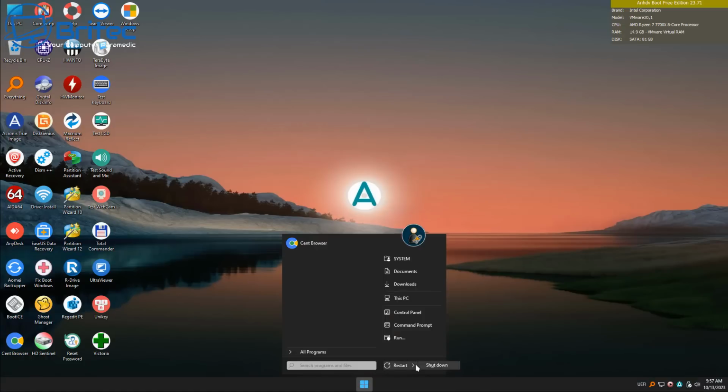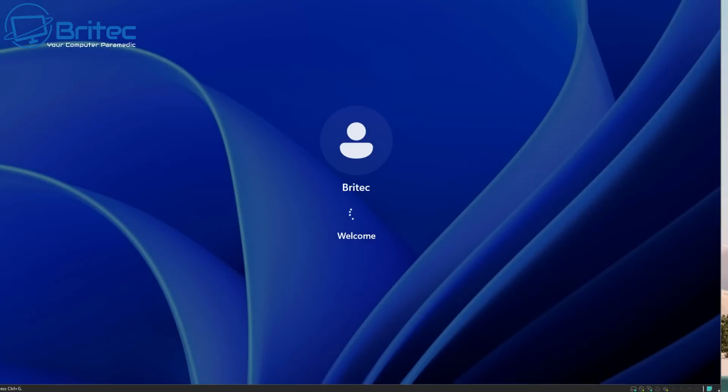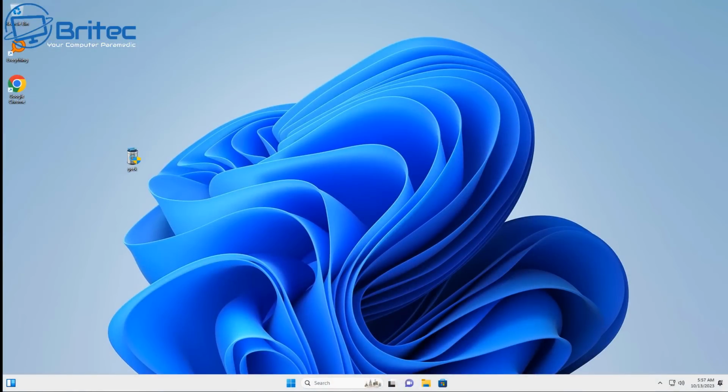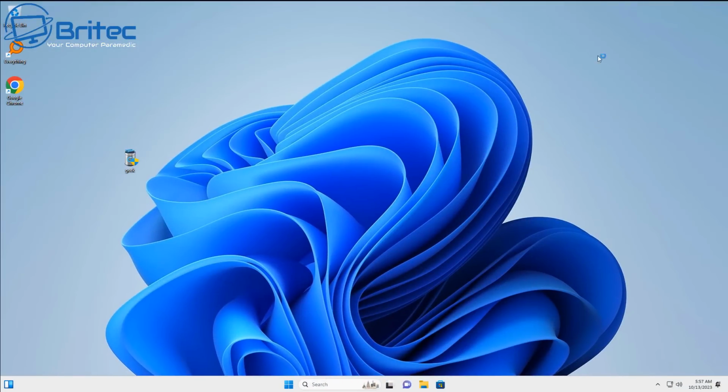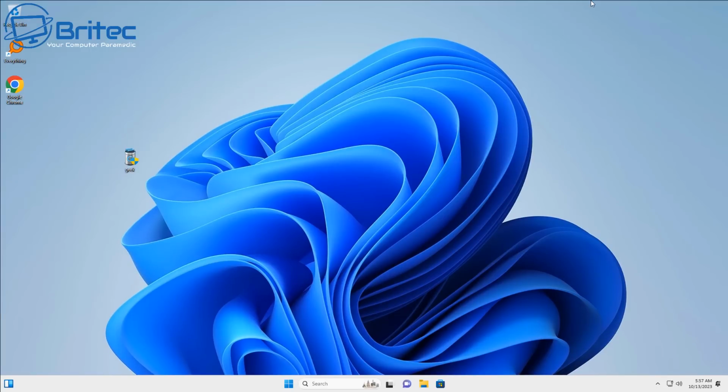Now, I know this video has been quite a long video, but if you want to remove Edge properly, this is the method you're going to have to do to completely remove it. Now, remember, guys, I'm in a virtual machine here as well, but you can see Edge is now completely removed from the computer, and we're still doing okay, booted up okay.